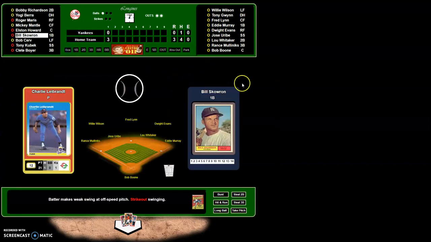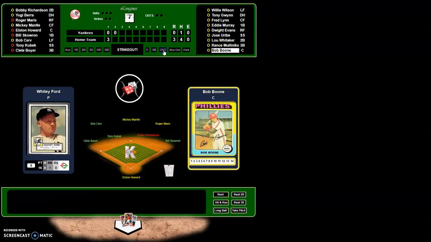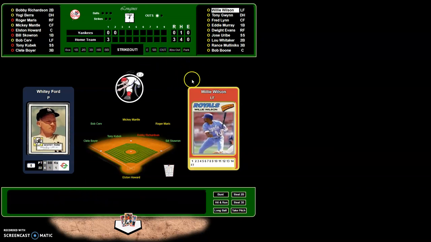Bill Skowron, and he strikes out for the 3rd out of the inning. So the Yankees are not showing a whole lot in this overview. And Bob Boone strikes out, so I'll hit out. And Willie Wilson gets a walk.